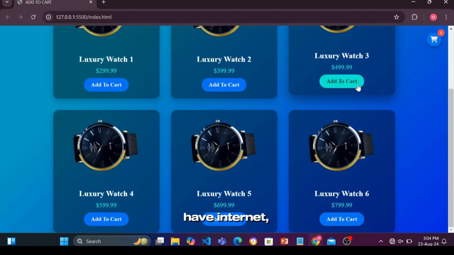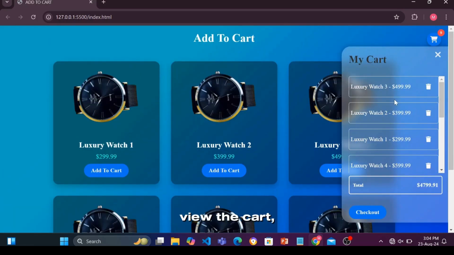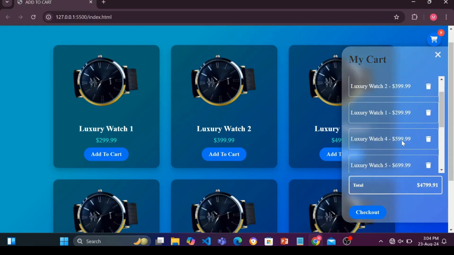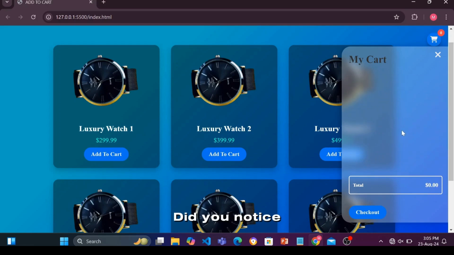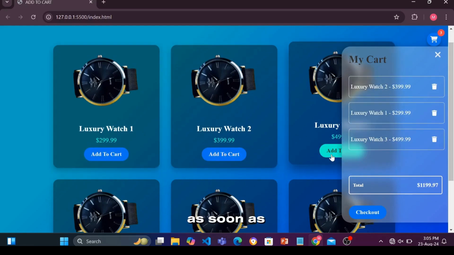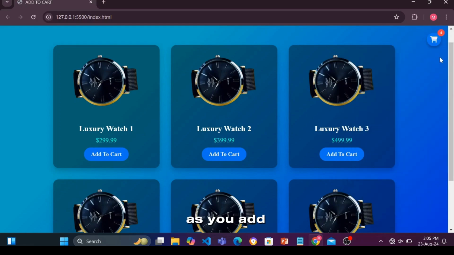Now that I have internet, you can see this e-commerce cart functionality where users can add products to a cart, view the cart, and remove items from it. We will use font awesome icons today. And before you ask, yes, this will be responsive. Did you notice how the cart number updates and the product gets added to the sidebar as soon as you click the Add to Cart button? Also, the total amount of money updates as you add or delete products.